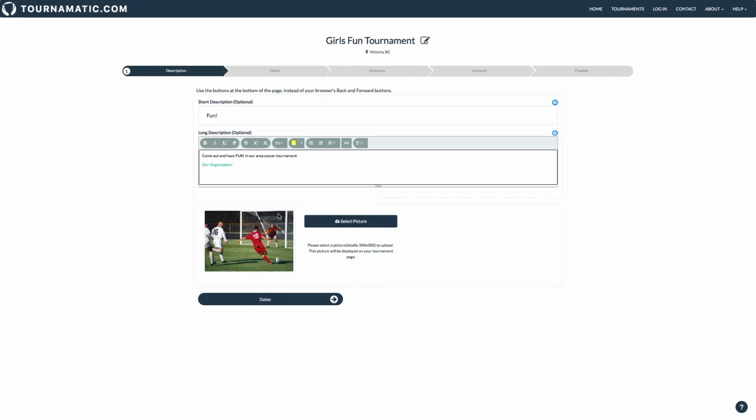The last item is that we can select a picture for our tournament. Ideally, they would be 300 by 300 pixels, and we could go and upload it. I'm going to skip this step to keep this brief. Let's move on to dates.